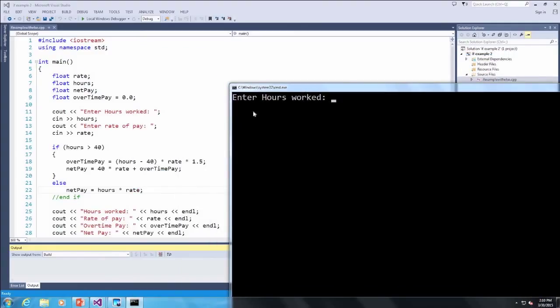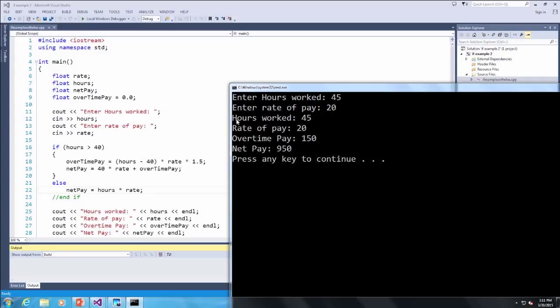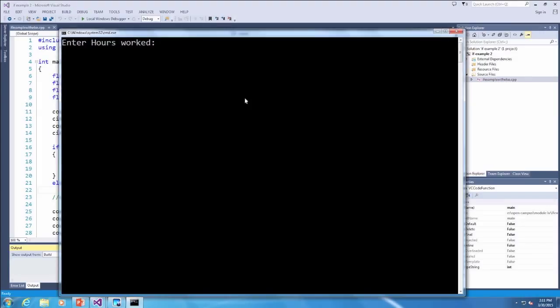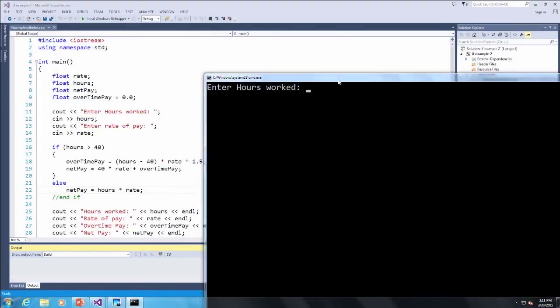And it's prompting us to enter hours worked. Let's first time enter more than 40 hours. Let's enter 45. Rate of pay, let's choose 20. So guys, here it is, hours worked 45, rate of pay is 20, overtime pay is 150, and net pay is 950.